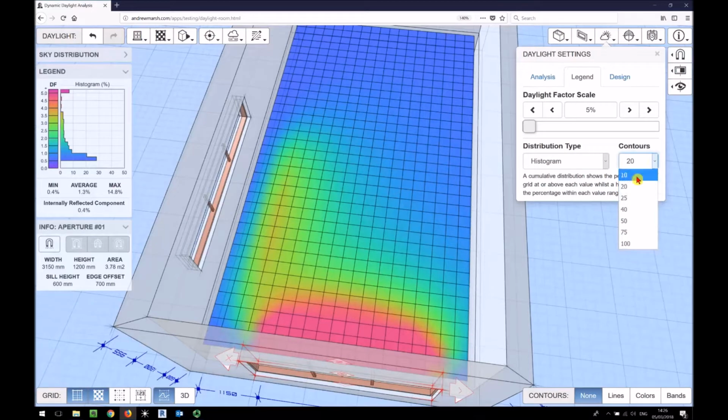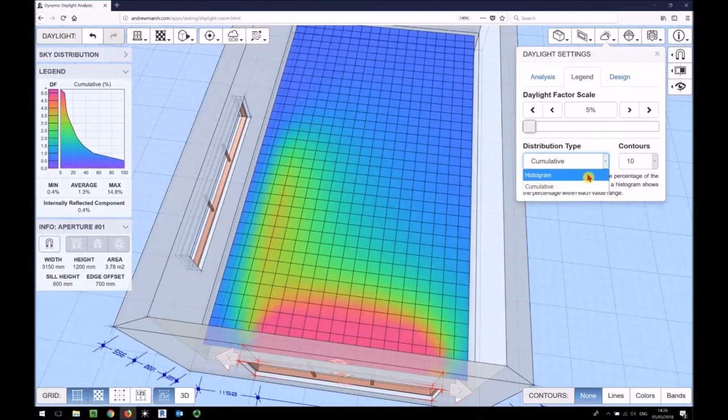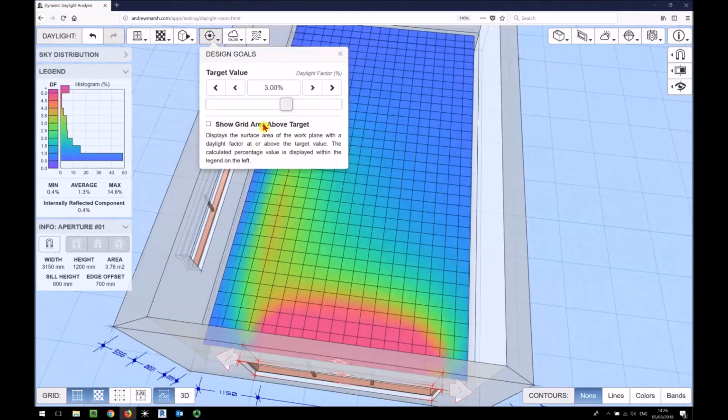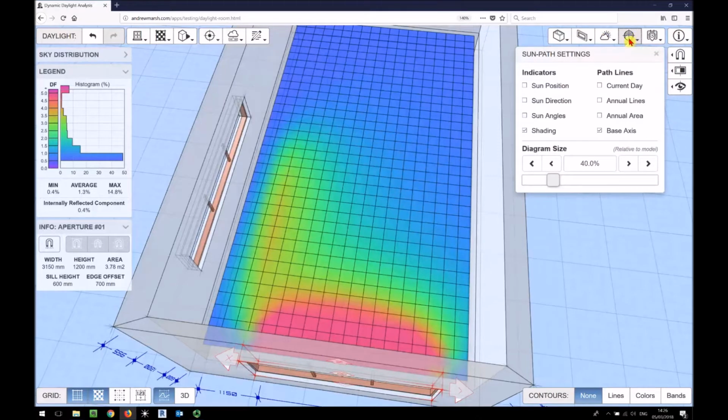So I can change the colors to the contours to 10 of them, or maybe more, and so on. Personally I prefer to go 10 contours. I can change it from histogram to a cumulative graph, depending on what it is that you might want to show. I'm going to keep it to a histogram. And then design, target daylight factor, that's exactly the same as the target daylight factor we find here. Same function, two different locations where you can do it.